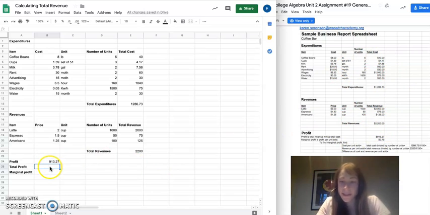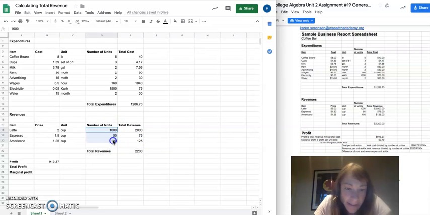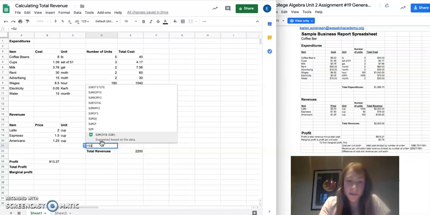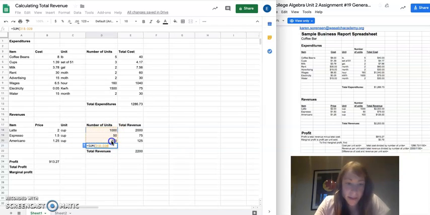Now to calculate the marginal profit, I've got to divide by the total number of units sold, according to this definition that you see here. So to get my total number of units sold, I need to add up all of these. So I can put in an extra bar here, equals sum, and we will add up these three. So my total number of units sold is 1,150.